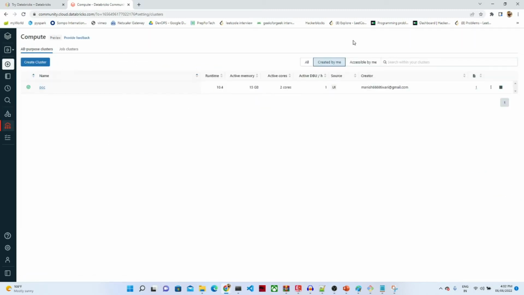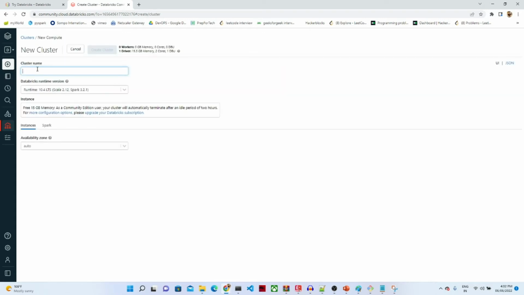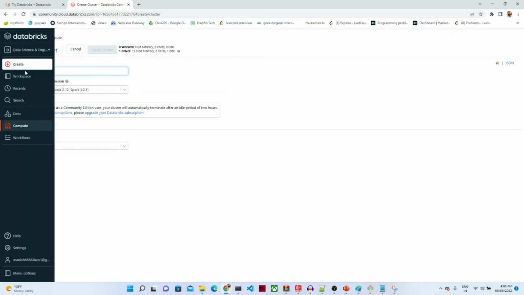After that the Compute option will come. In the Compute option, we can create a cluster. We just have to click on create cluster and give the name of the cluster, POC1. This is the option you can see, and this is the free 15 GB memory which they are providing, available only for 2 hours. After that you just have to click on create cluster. As of now it is not showing for me because I have already created a cluster.